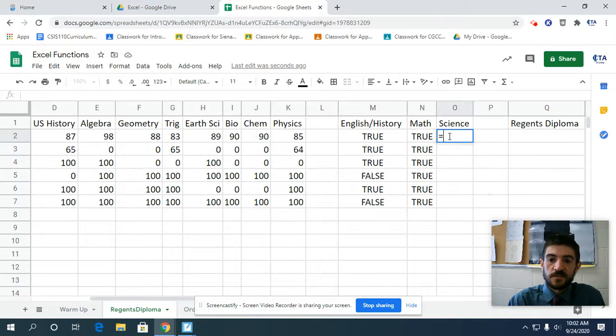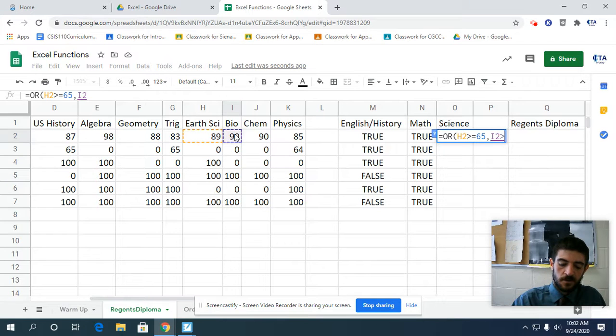All right. So science, again, you only need to pass one science. So that would be an or situation. So we've got equals or, left parenthesis. And then the only difference is this time we have 4 that we have to do. So comma, click on the next one, greater than or equal to 65, comma, click on the next one, greater than or equal to 65, comma, click on the next one, greater than or equal to 65.